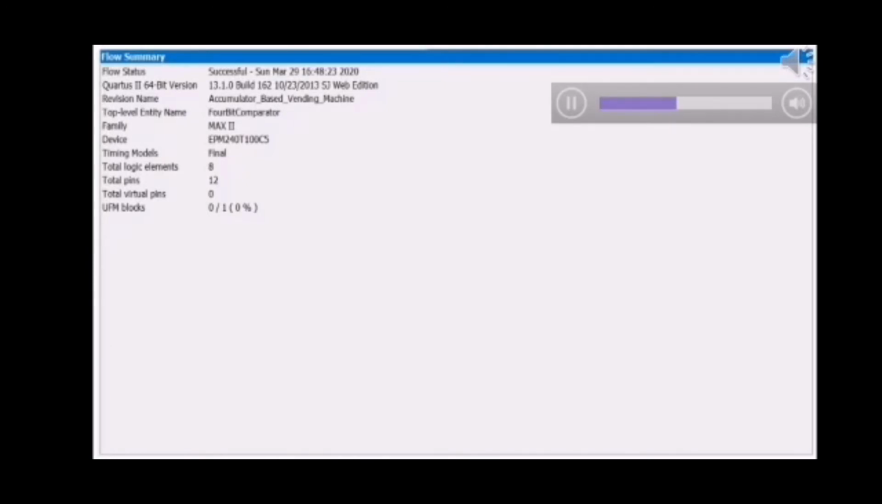This is the compilation report of 4-bit comparator module. This is the timing diagram simulation of 4-bit comparator module. For the value A, it is inserted with value from 0 until 15 and B value is 1011 in binary.